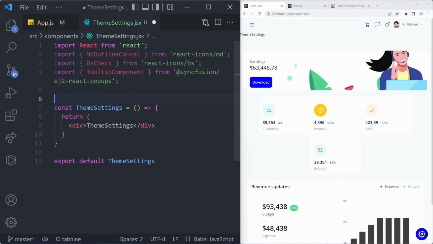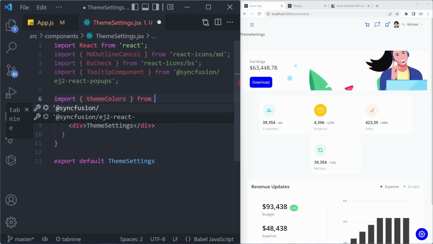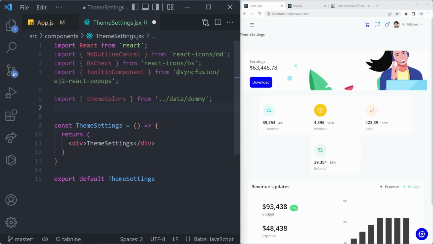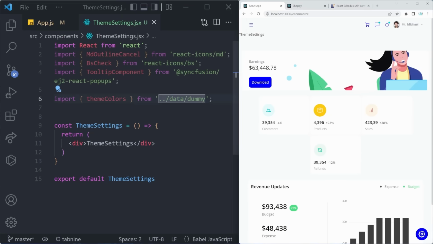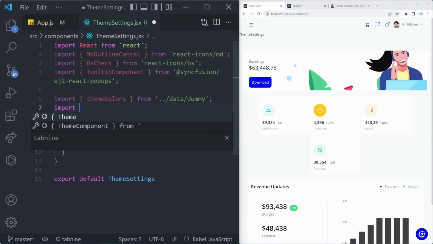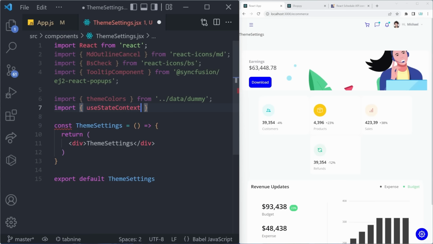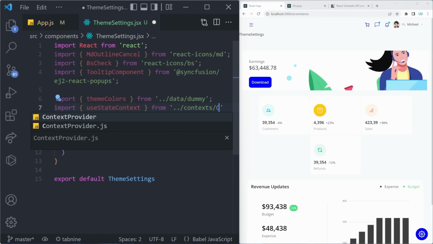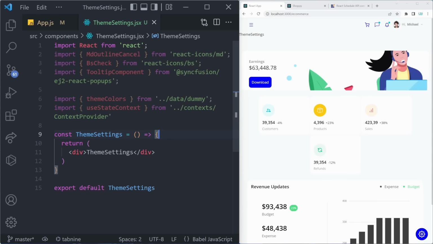There we go. We're going to also need some dummy data. So we can import themeColors, which will be coming from /data/dummy. There we go. And in this component, we of course have to change the global state. So once we change the colors in this component, we need our change to be seen across the entire application. So we can import useStateContext from /contexts/ContextProvider.